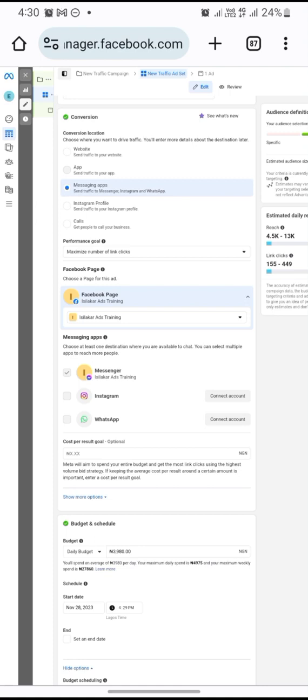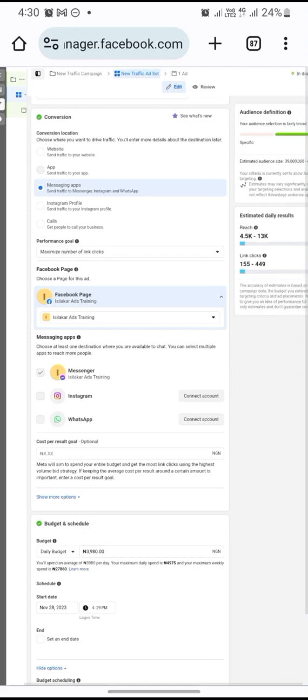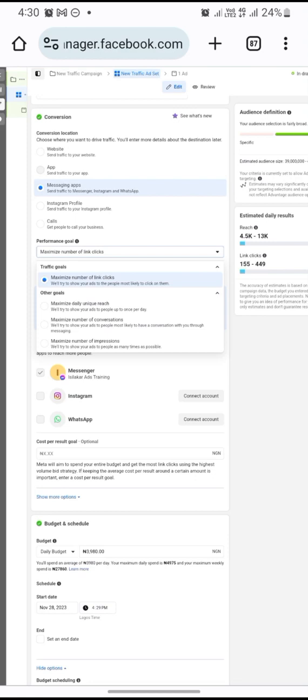Now exactly, god bless these people. You can see the problem that they did here. Do you know what they are making the performance goal? They are making the performance goal to be maximize number of link clicks. Can you see it here, maximize number of link clicks? We don't want that. If you're running a messaging apps campaign, do not maximize for what? Link clicks. Maximize for conversations. That's what you want to maximize for.